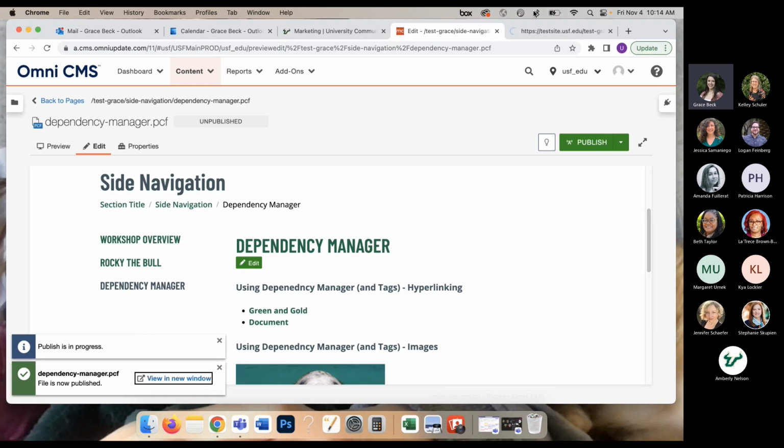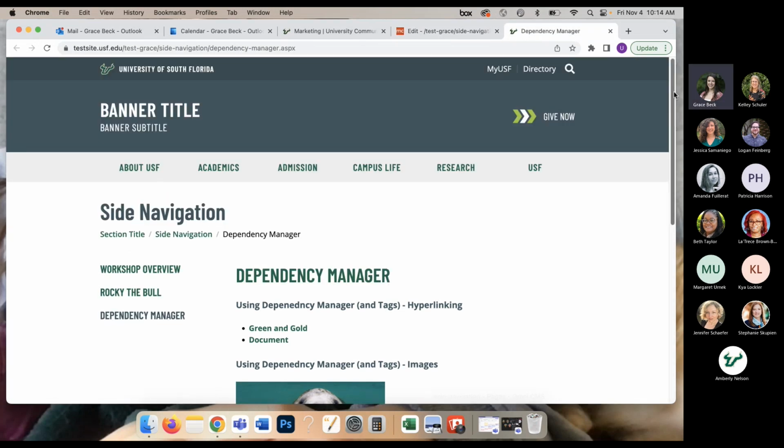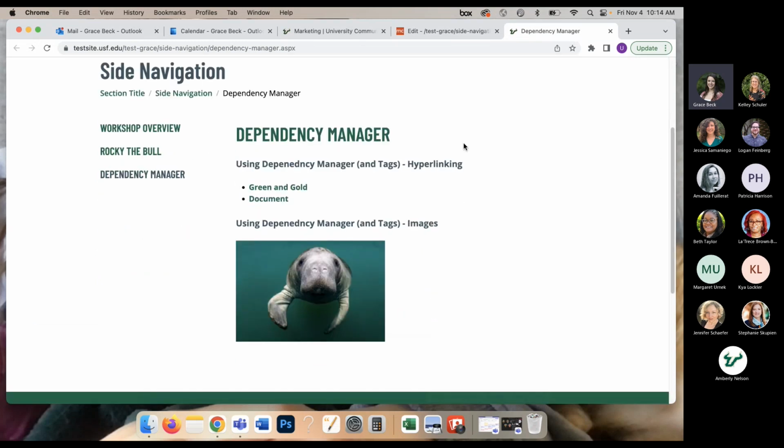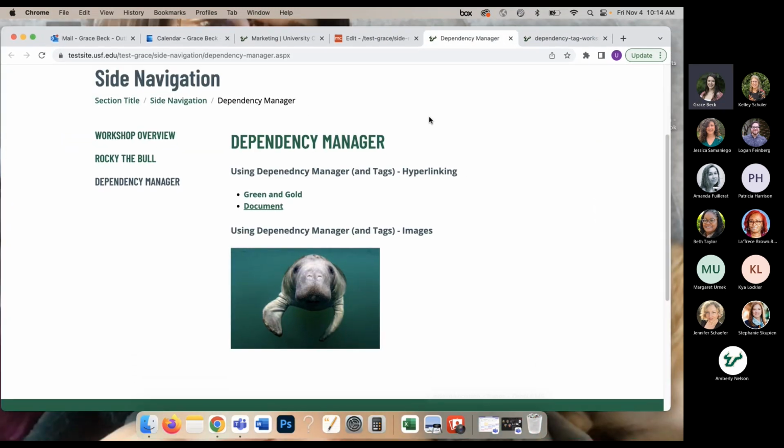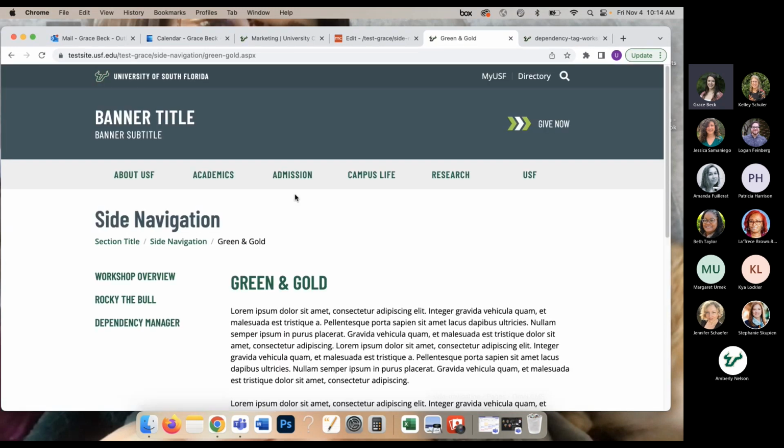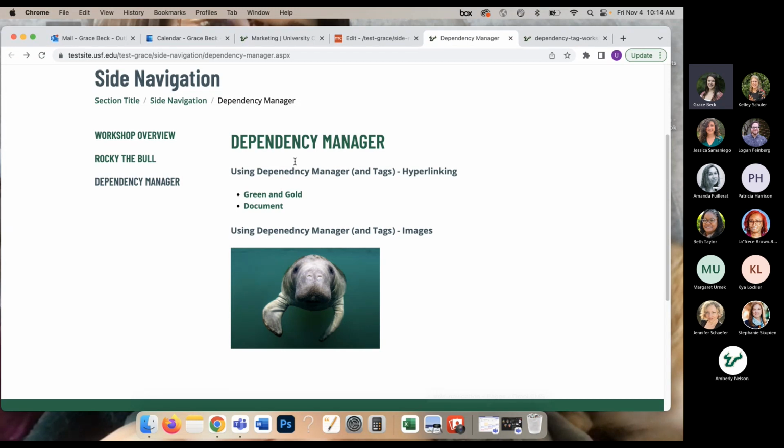We're going to click view a new window. And then now this is our test site page, and you can see how everything is linking. I'll click document. It links to that. This is my test document. It's very plain. And then it should link to this green and gold page. There it is right there. This is just a test page I created. So these are the different ways in which you can tag using a dependency manager.